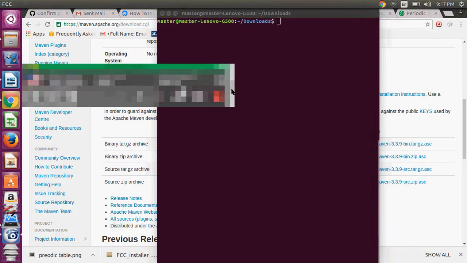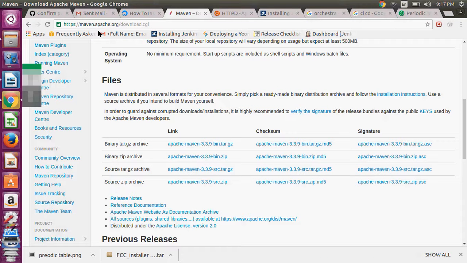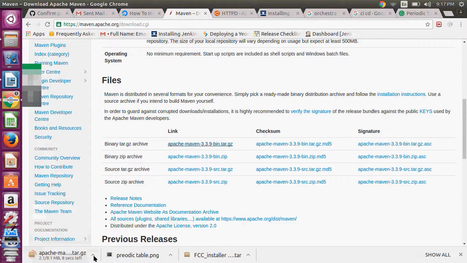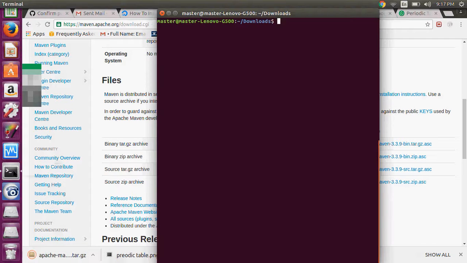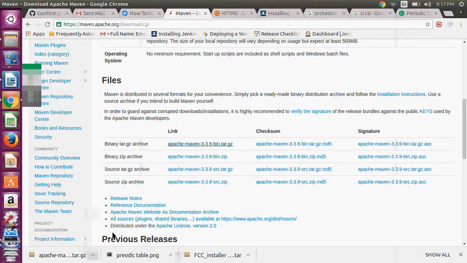Okay. For Maven, we need to download the Maven file from this website, like what we did yesterday. If I click over here, it will start downloading this particular file. Once it is downloaded, I'm in this download directory where the file has been downloaded. So I will check the file name over here.